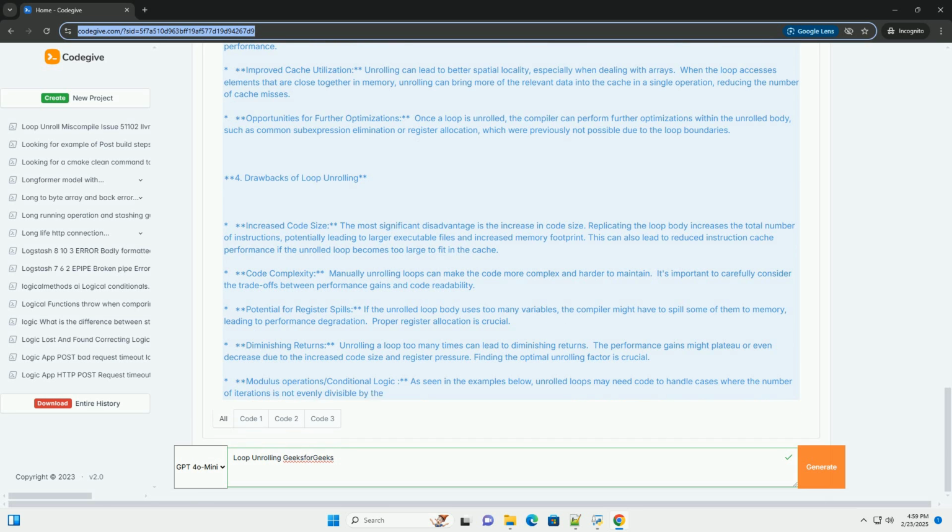10. Conclusion. Loop unrolling is a powerful optimization technique that can improve the performance of loops by reducing loop overhead and increasing instruction-level parallelism. However, it's important to carefully consider the trade-offs between performance gains, code size, and code maintainability.